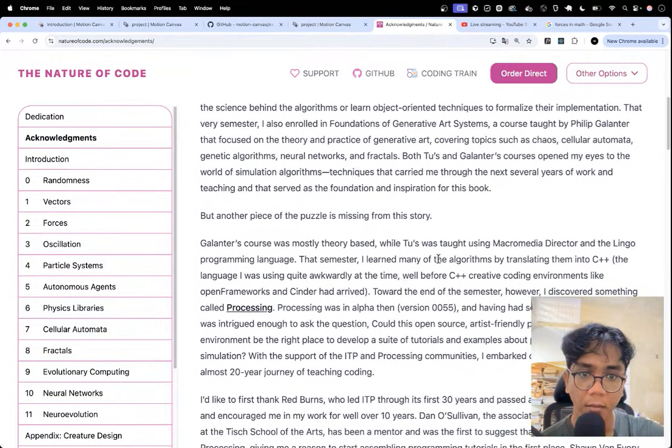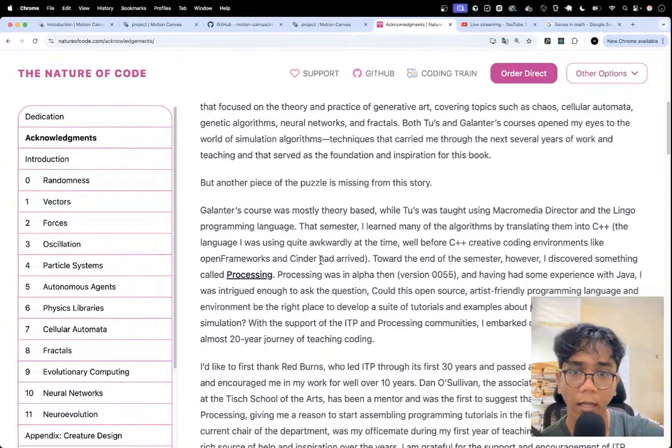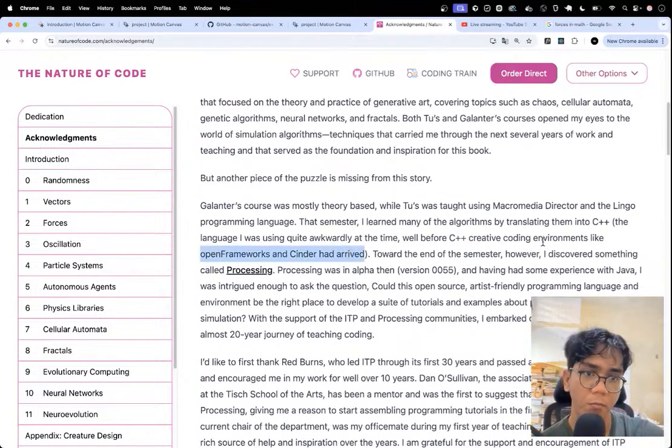That semester I learned many of the algorithms by translating them into C++, the language I was using quite awkwardly at the time. Well, before C++ creative coding environments like openFrameworks and Cinder had arrived toward the end of the semester.